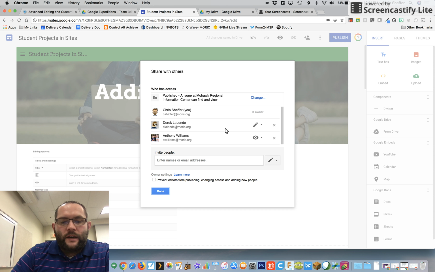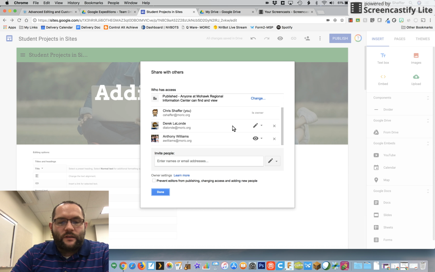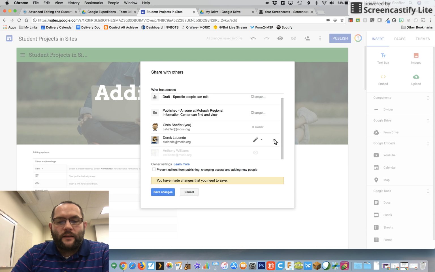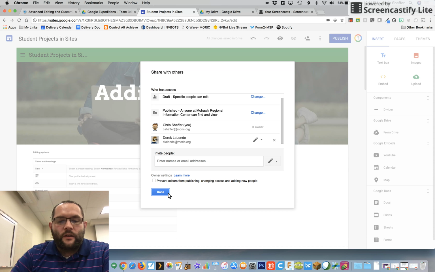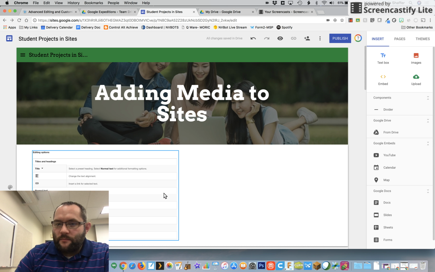And if at any time you want to remove someone from this list, you'll just go next to their name and click on the X, and it will remove them, and you do have to click on Save Changes. So now these people that I've invited have full access to the entire site.